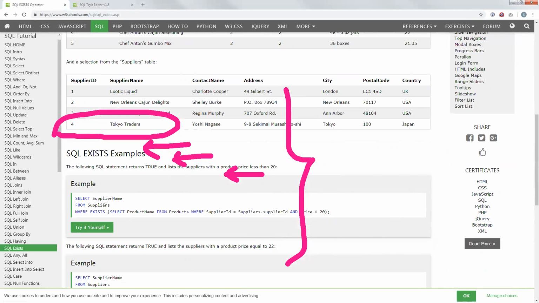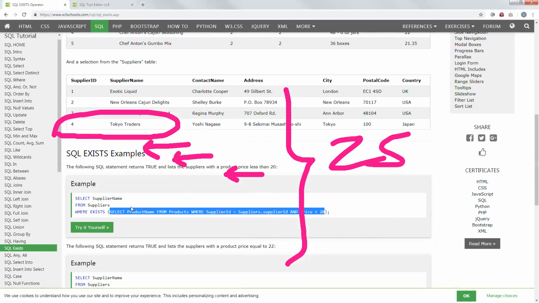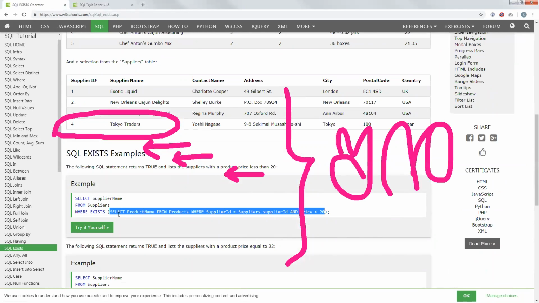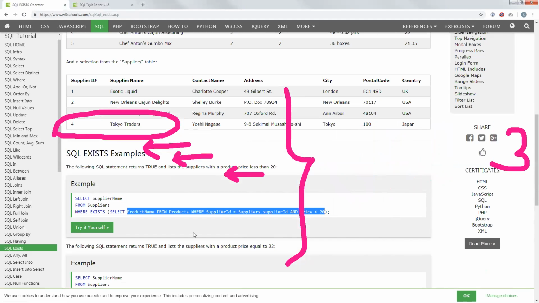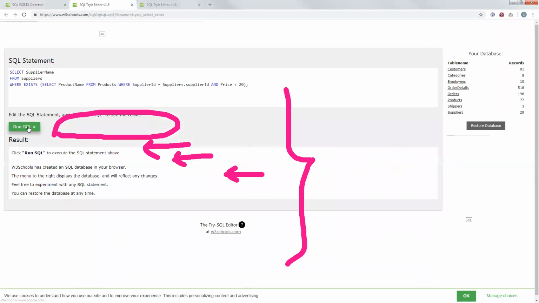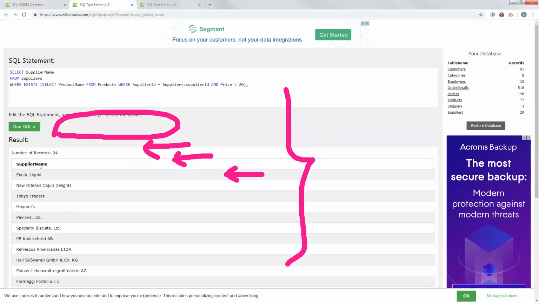What it's trying to say here is: select a supplier name if it exists in this other query below. All right, that's what it means. So select from the other select statement below. So that's what we call a subquery. Okay, so I'm selecting supplier name from anything that comes from here. So in other words, if I now try it yourself, run it, it's going to give me supplier name.